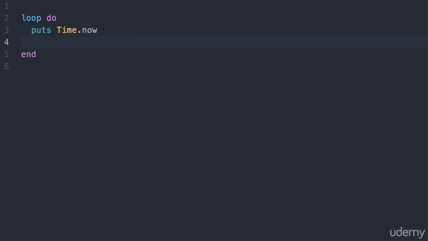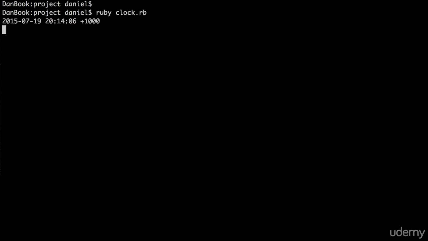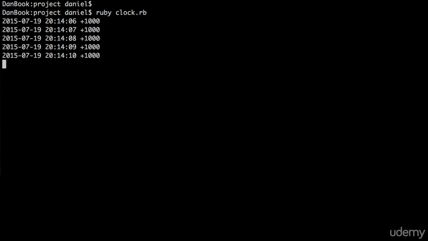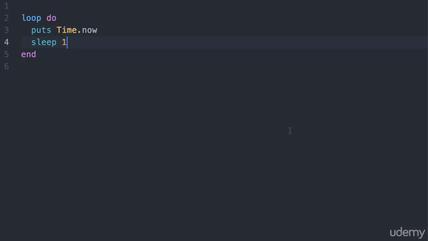Let's put a delay of 1 second after every time it prints out the time. We can use the sleep method to do that, and we'll make it delay for just 1 second. Now running our clock, it's not quite so frantic. It's only printing the time every second. So essentially we're seeing the time as it updates. We can do a little better than this though.